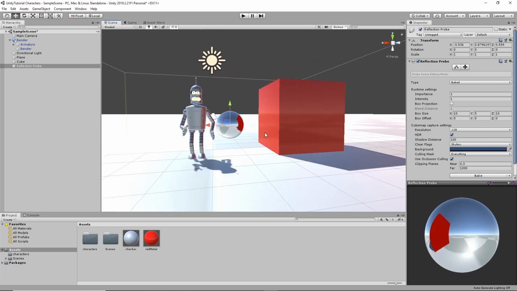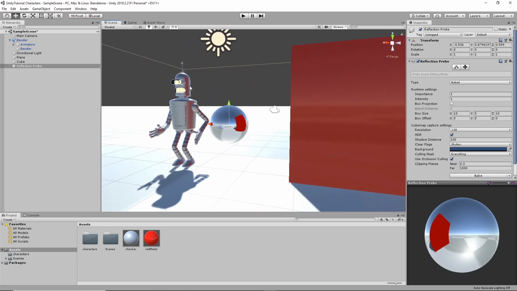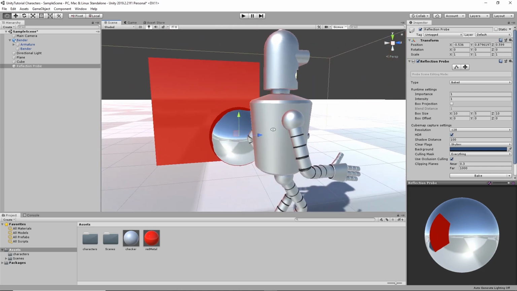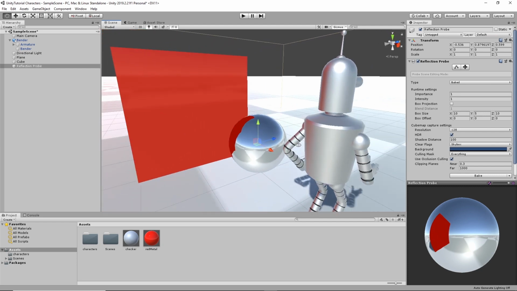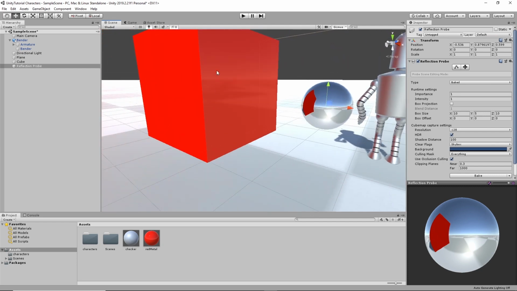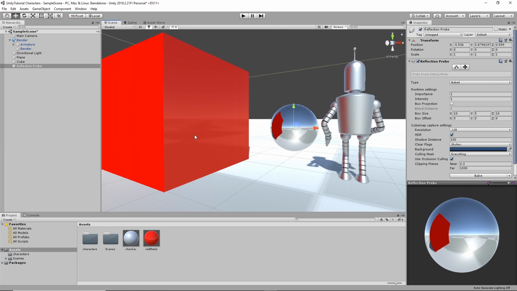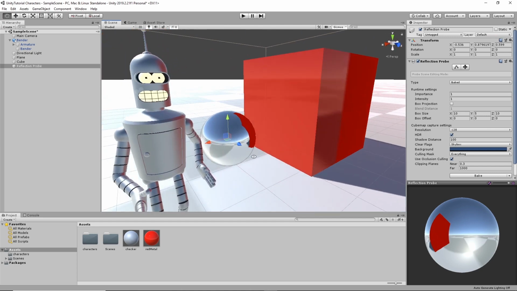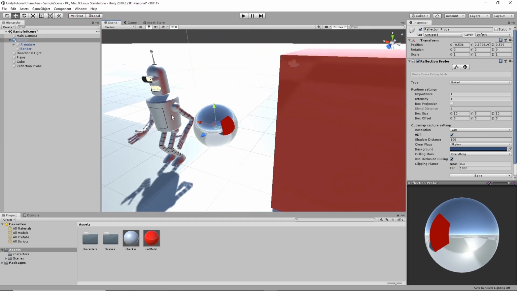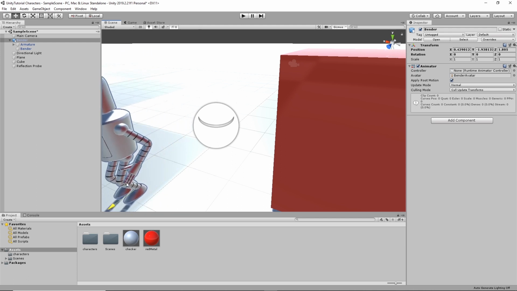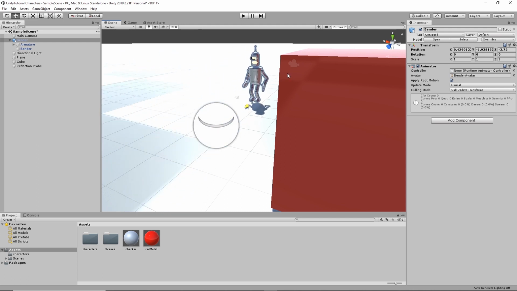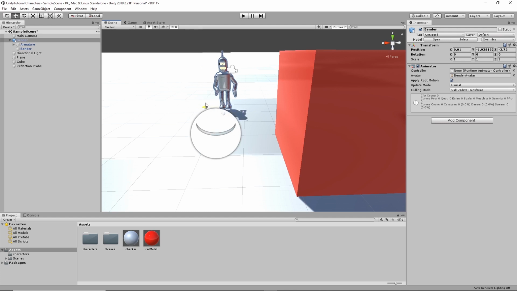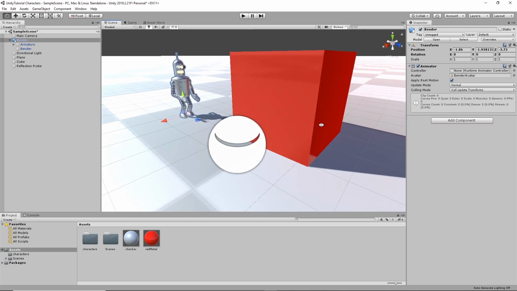So now you can see when I bake it, you actually get a red cube reflected on him. He's not reflected on the reflection of the cube, because he's not static. He will be moving in the scene. Whereas the scene objects, if you move him, you'll see how it changes the position of the cube relative to him.